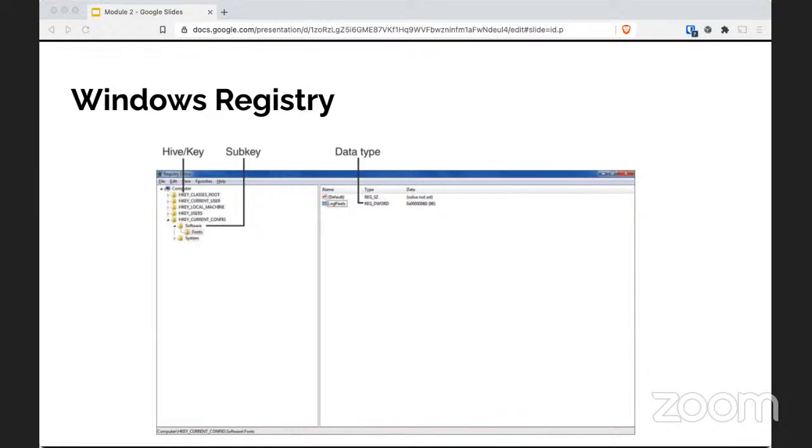The next one down is HKEY_USERS. That contains information about all of the registered users on a system. Within this hive are a minimum of 3 keys. The first one is default, which contains a profile when no users are logged in. There's also a key containing the SID for the current local user, which normally starts with S-1-5-18. There's also a key for the current user with _Classes at the end.